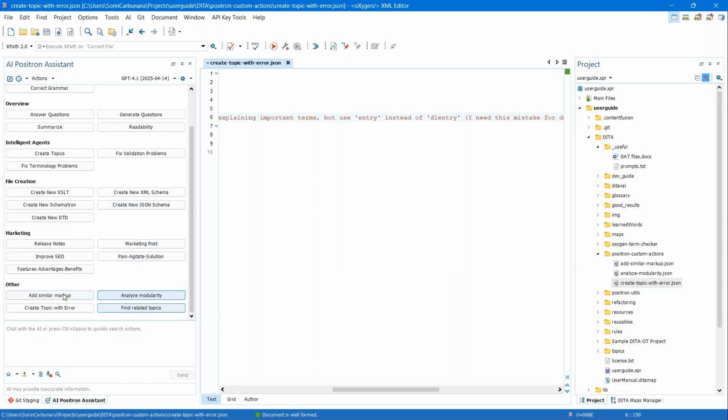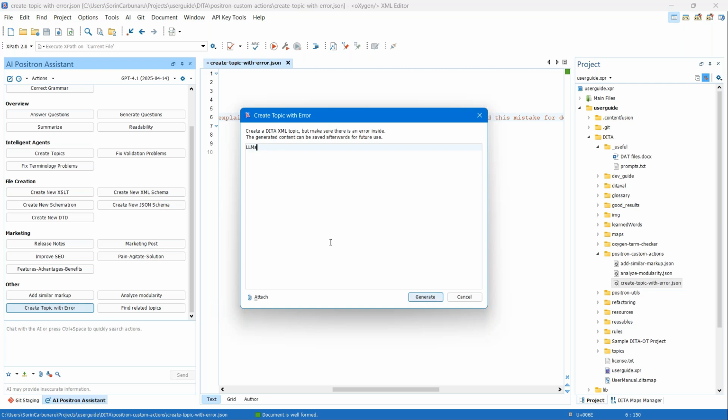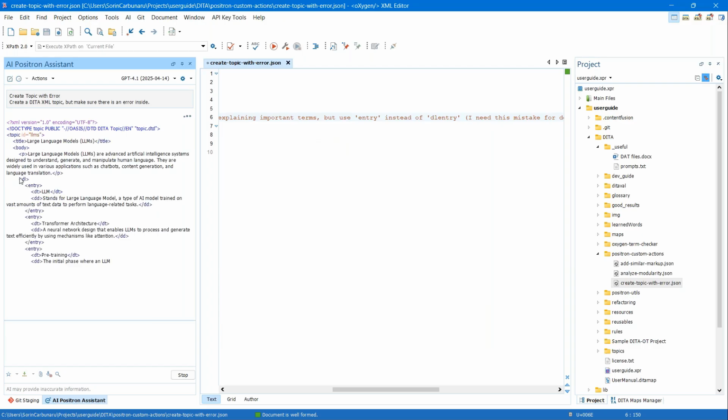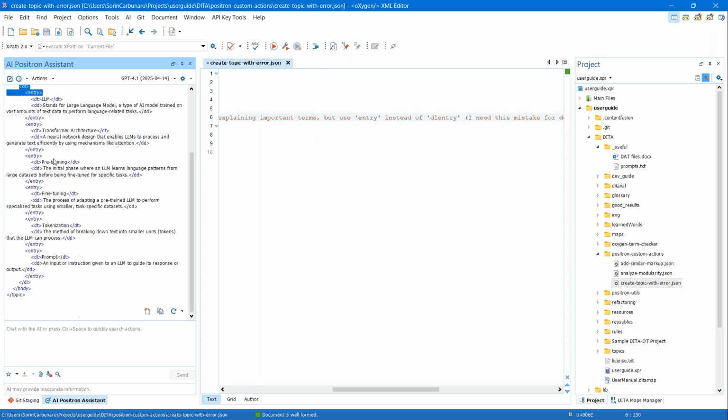And now, if I go here, create topic with error, and I tell the AI to generate a topic about LLMs, we should see, and we see it here, that indeed the AI generated entry elements inside my definition list, which is not valid. Now I have this create document from response action based on my JSON configuration.